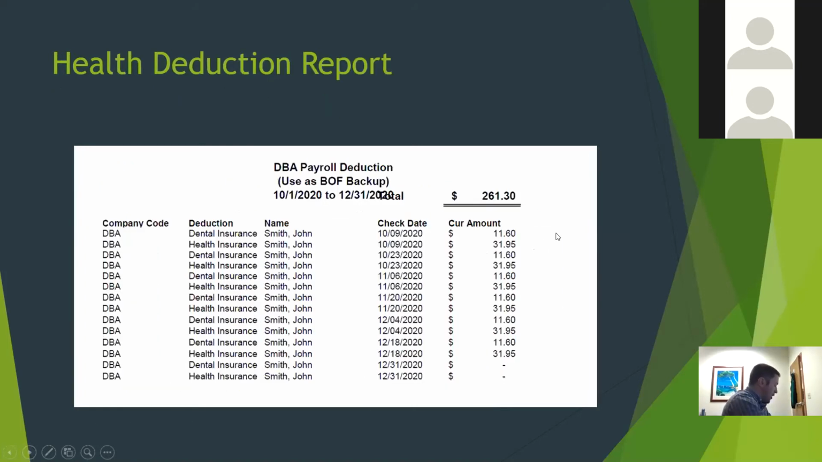The fourth statement you get is the payroll deductions report. This report is a consolidated snapshot of what is deducted from your paycheck on a bi-monthly basis for your premiums. Since we switched to Vista, it looks a little bit different than it did previously, but this is what needs to be submitted in order to receive reimbursement for health insurance deductions, unless you're submitting your pay stubs.